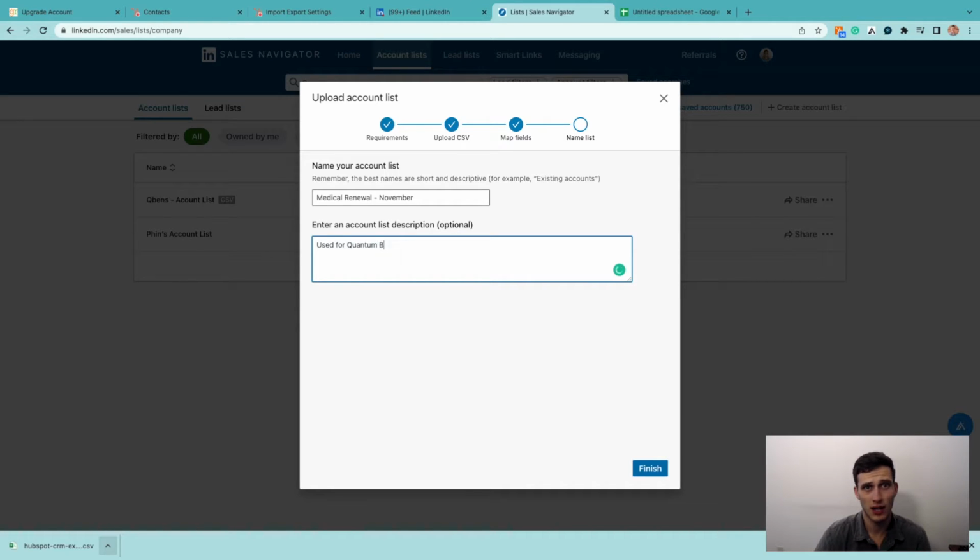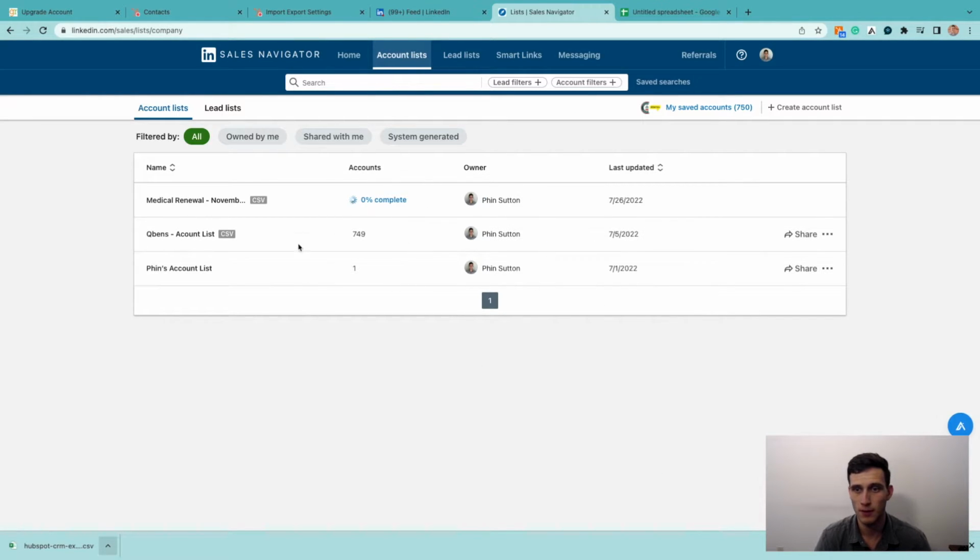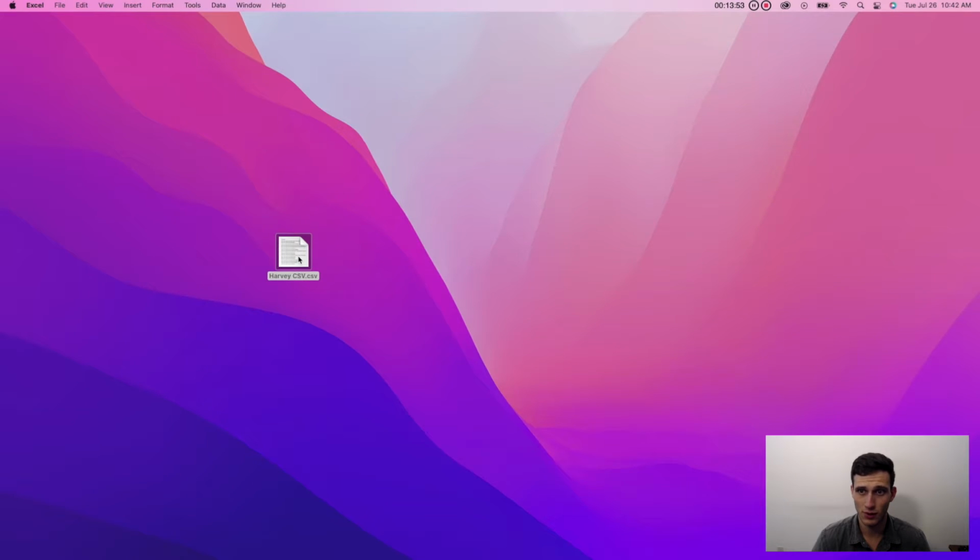And that's really it. It's going to upload to your account list, and then you can filter through those account lists to find decision makers that work for that company. The second thing we're going to be able to do is create a CSV file for Grobot.